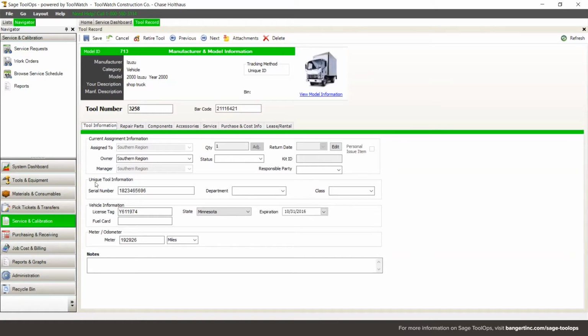Along with that, you'll be able to see which warehouse this is assigned to, the serial number of the vehicle, as well as the vehicle's tag information. So you can see the tag number, the state it's issued, as well as the expiration date in here. It looks like this one is expired, so we need to make sure and get on that to get that fixed. You're also able to see the meter and odometer readings that you have set up here as well for your vehicle.